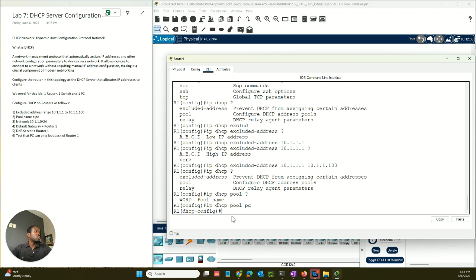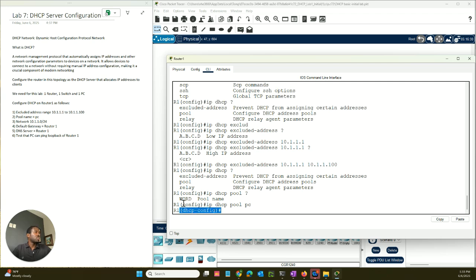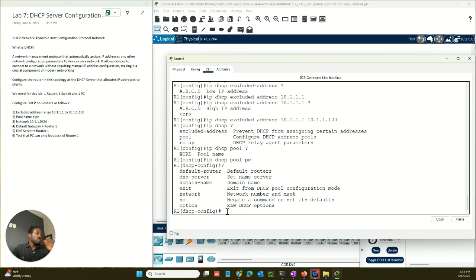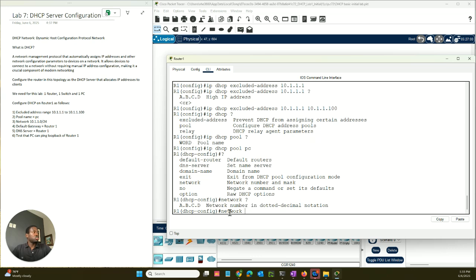Now we are in the DHCP configuration mode here. Notice this DHCP config. Before, you were still at the config mode of the router. Now we are in the DHCP pool because we've given it a name. So if you don't know where to go, just press question mark. Now it gives us the option to include a network. That's what we're going to do. Press question mark again. It shows a network number in A.B.C.D format. So we are given the option to put the IP address of the network.